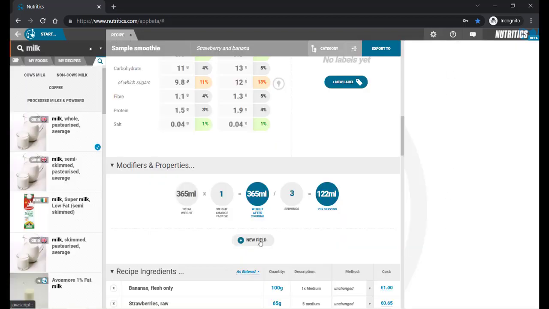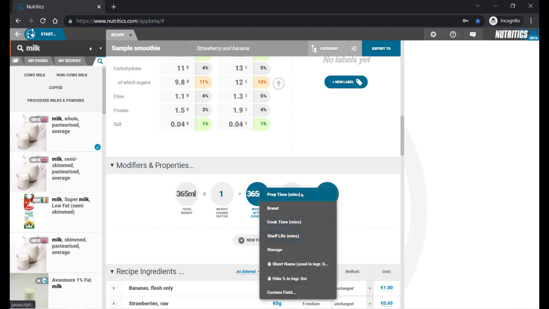Below this is where you can tag additional custom data onto your recipes by clicking New Field. You can add new fields such as prep time, cooking time, shelf life.